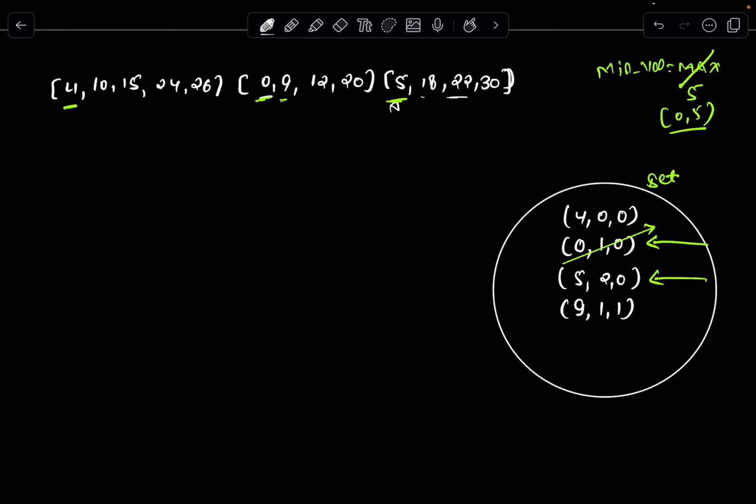We cannot update here. We can remove 4 here. After that, 4 comes from index 0, 0 comma 0. We can pick this 10. Now here 10, 0, 1. Right, 10, 0, 1. Now the difference is again 5.